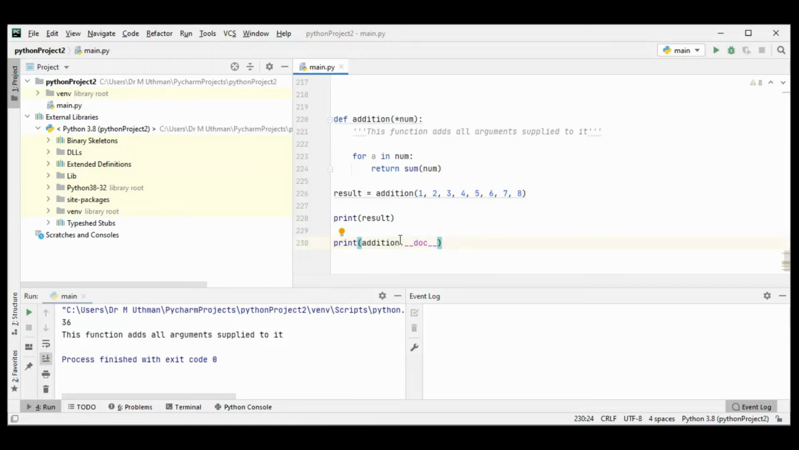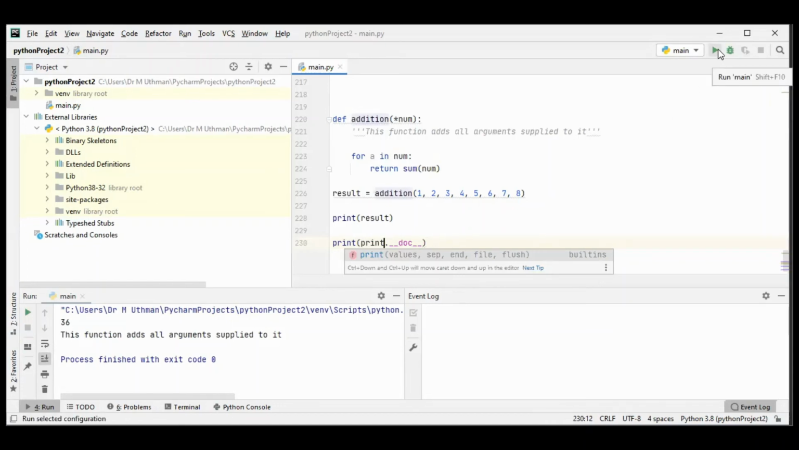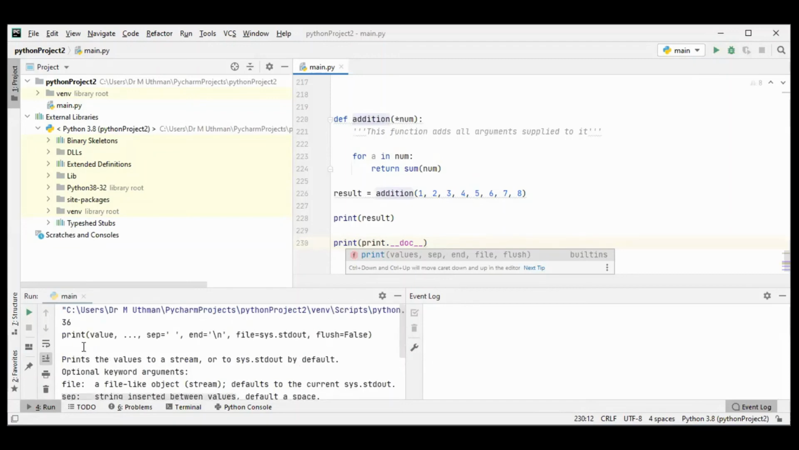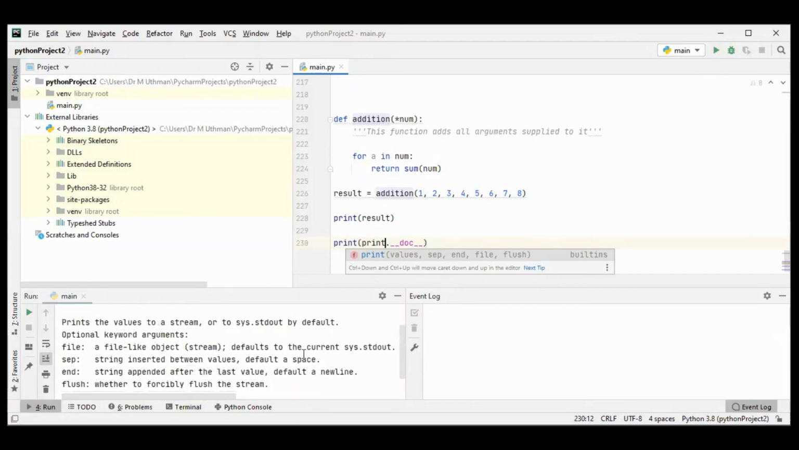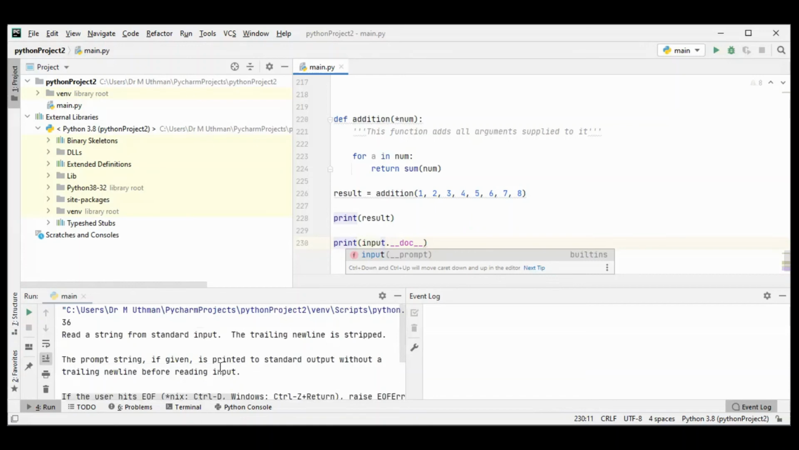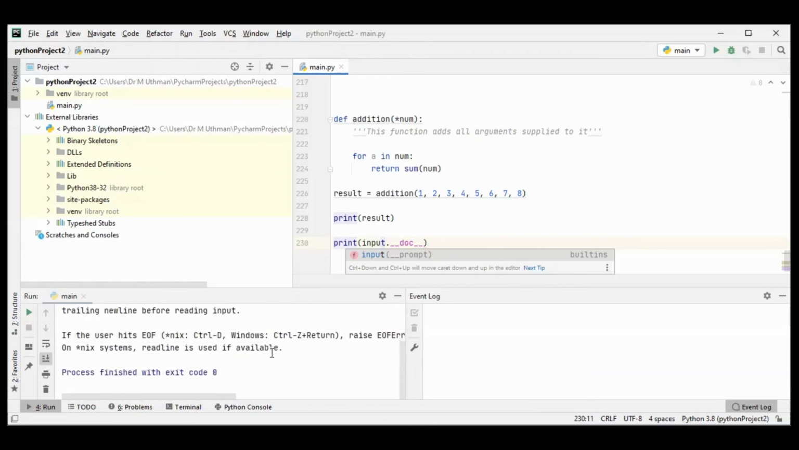You can also check some of the inbuilt functions as well. Let's say for print itself, you want to know the docstring for print. If you run print and then dot doc, this is the docstring for print. This is what it does, so you can read the documentation to find out. You can try input, for example, another inbuilt function. If you run it, this is the docstring here for input, which you can read to see what it does.